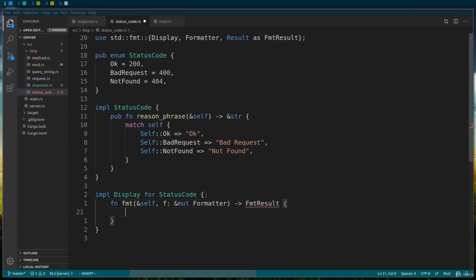And now we have to use the write macro to write to the formatter, and as a second parameter, we pass a format string. In this case, we just put a placeholder, and as the third parameter, oops, that should be after the quote, as the third parameter, we put the actual value that we want to substitute here.